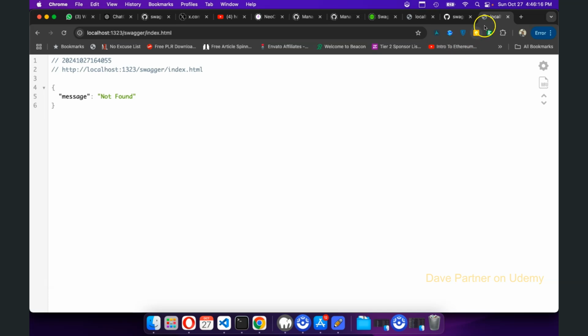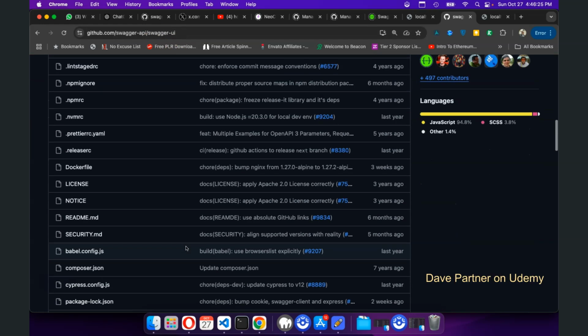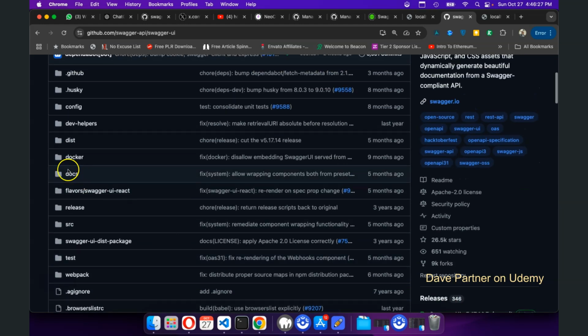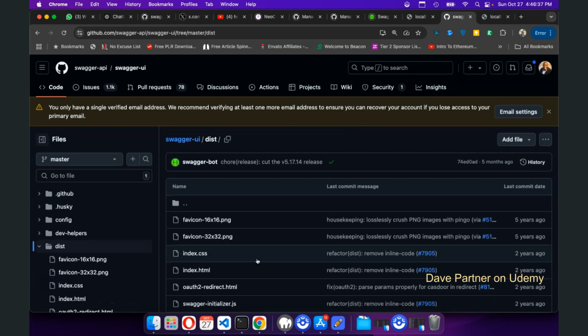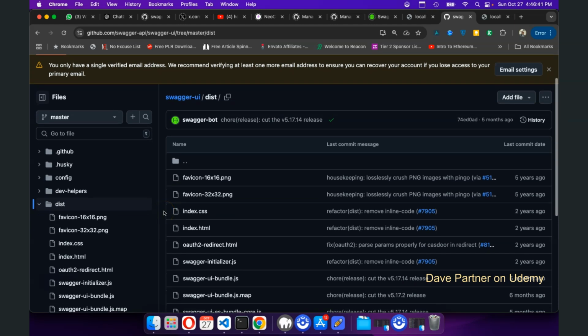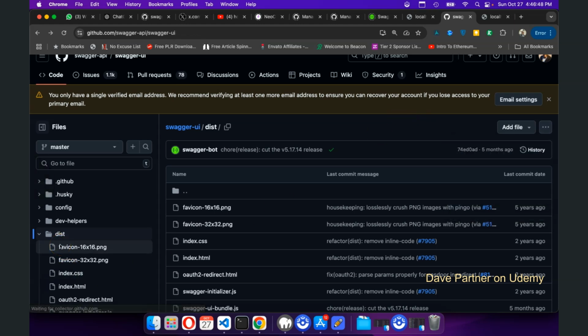So we have to go to GitHub and fetch Swagger UI directly. If you go to this address on GitHub, swagger-api/swagger-ui, you'll see this cool repository. What we need from this repository is the dist folder. If I click here, you'll see the dist folder. That's all we need, exactly these files. I don't see a way to download only this folder, so we're just going to download everything.